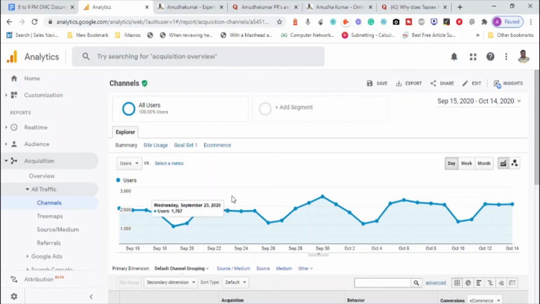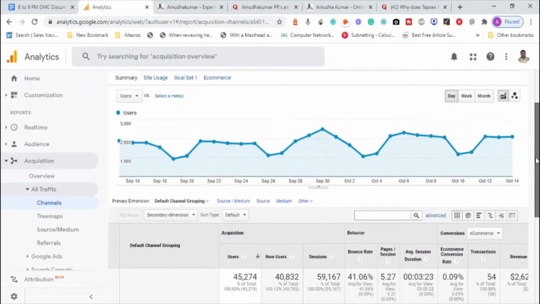After looking at each and every report, you can save the report for your reference. You can export the report and send it as an email to other people. You can share this, and you can also send it as an email to other people. You can edit the report. So these are the options that we have with respect to Google Analytics.